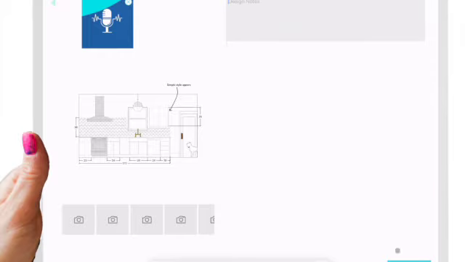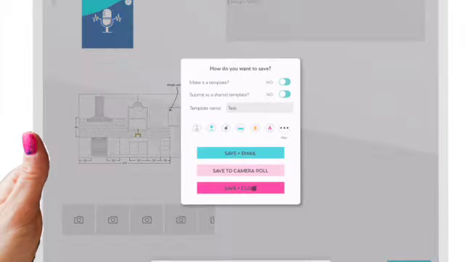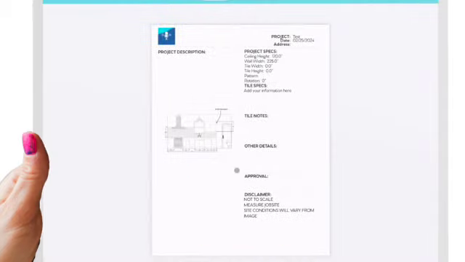As you finish filling out your specification, you save your project to your camera roll or to your email. Once you have saved, you get the option to choose from a horizontal, a vertical, or a storyboard format in the top.